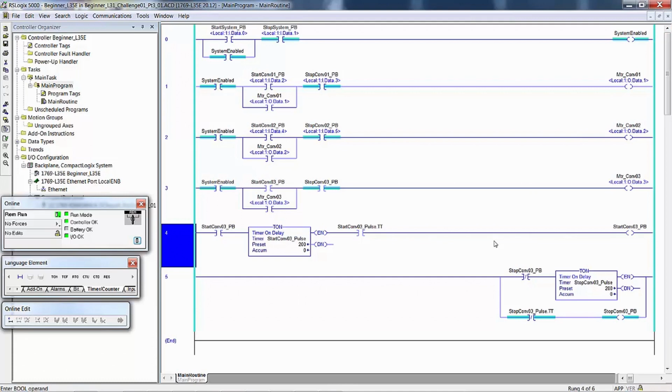Hit the start conveyor 1 push button. That would be 2. A momentary button starts that. Now you didn't see the button, but if I hold it down, now you see it go true. That's the nice thing about push buttons. You just a momentary push and you got it. Start conveyor 2 is 4.